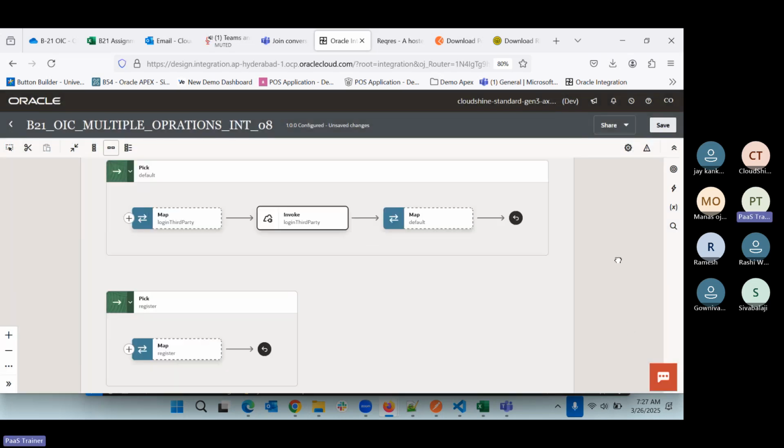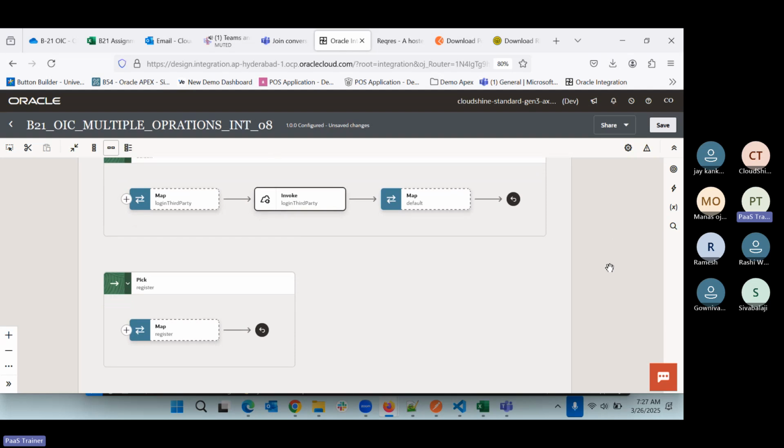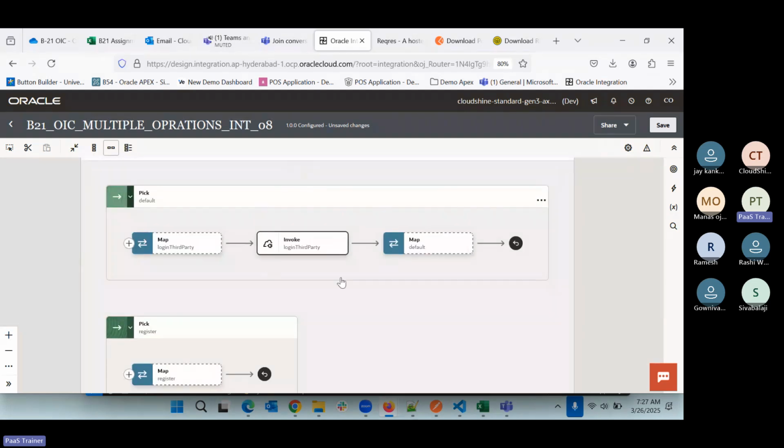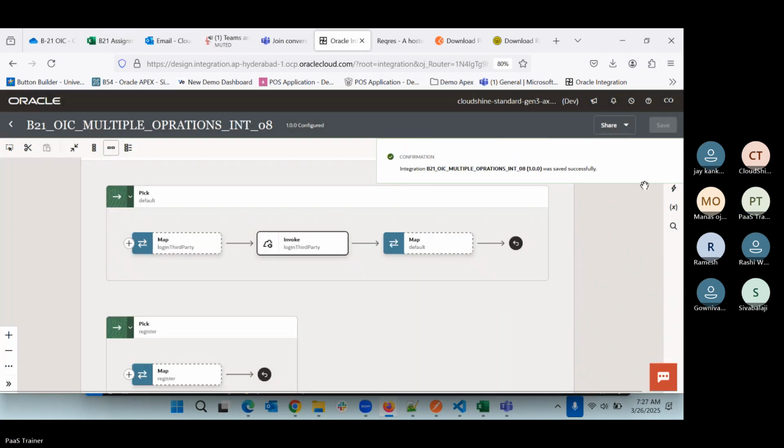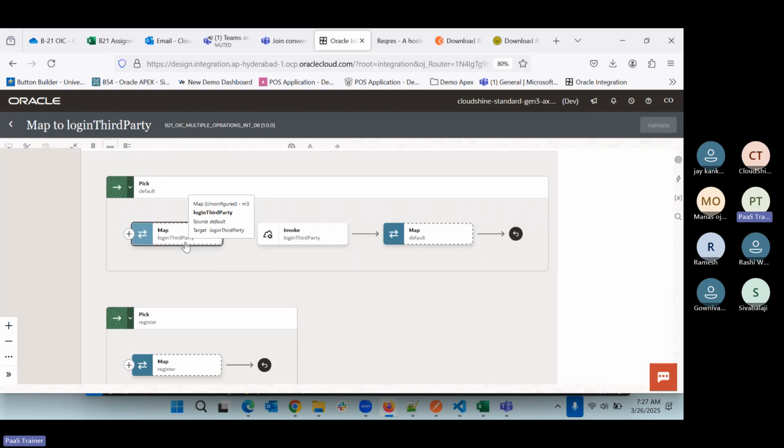So what is happening? Whatever logic we added, that logic came into only one flow. So in this flow only it will come. Now what we do is click save and we can do the mapping here.